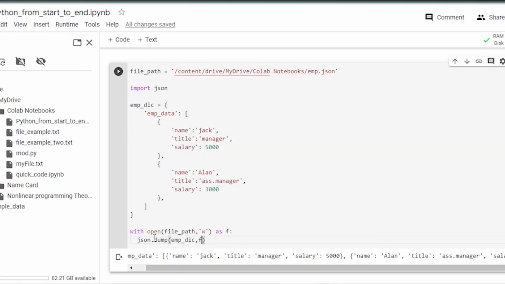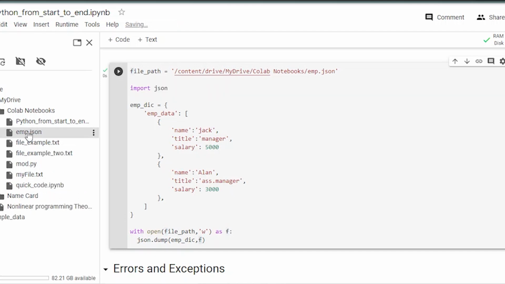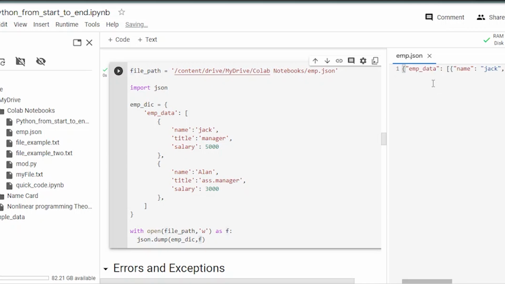So one more time, dump takes two inputs. The first one is what you would like to dump, which is this employee dictionary, and where you would like to dump it. I'd like to dump it on f, which is the file path that I have indicated there. To run this simple line, you see this employee.json has just been created, and if I open it, you would see exactly what we expect.